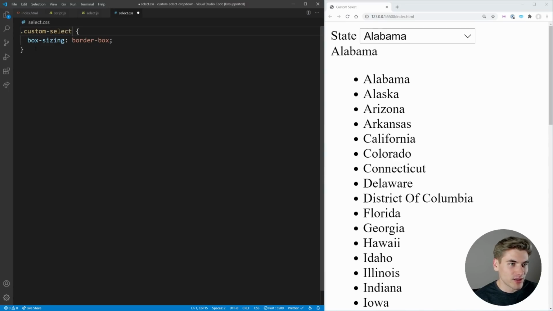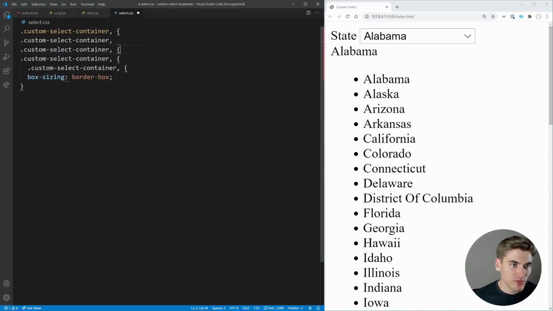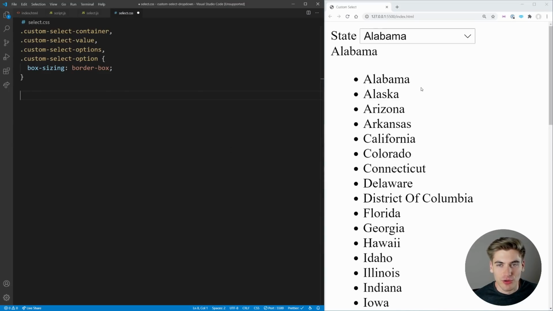So we have our custom select container. And then I'm just going to copy this down a couple times, remove all these extra brackets. There we go. We don't need that many. And we also have a custom select here, which is our value. Make sure we get rid of that bracket too. We have our options, and then we have each one of our individual option. These are essentially all of our classes, and I've converted them all to use a border-box. Now the next step is going to be working on actually styling this whole thing out.